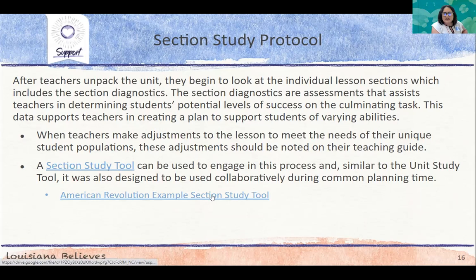The section diagnostics assist teachers in determining whether or not students will be successful on the culminating task. This means that understanding how to support students along the way is essential to planning at the lesson level. There may be times that require your teachers to make adjustments to the lesson to meet the needs of their unique student populations through acceleration. When these changes are made, teachers should justify the needs of these supports through annotations on their lesson plans or teaching guide.